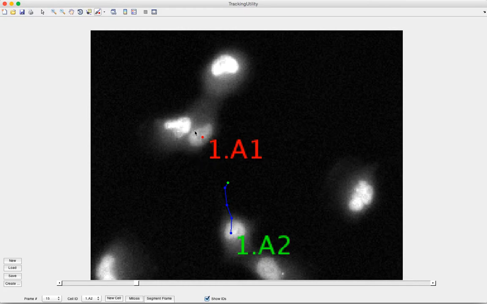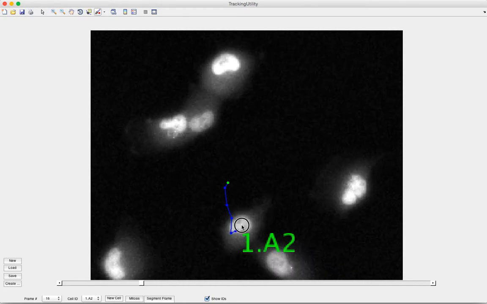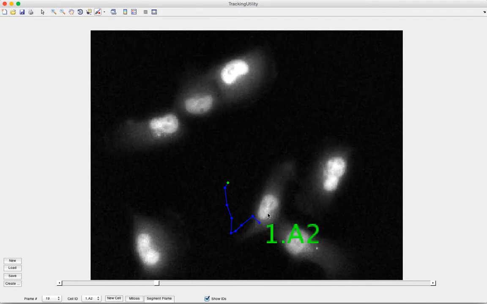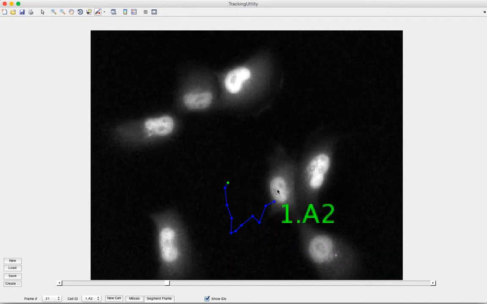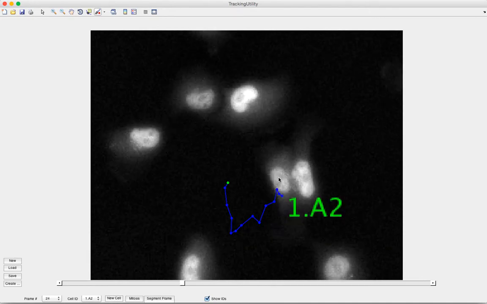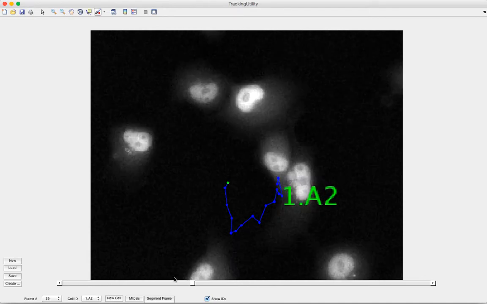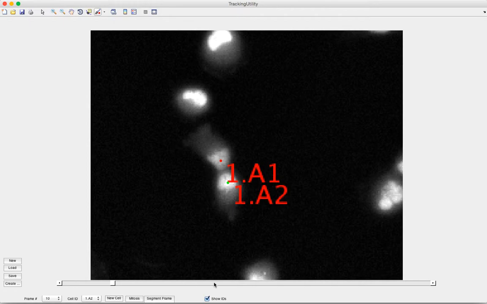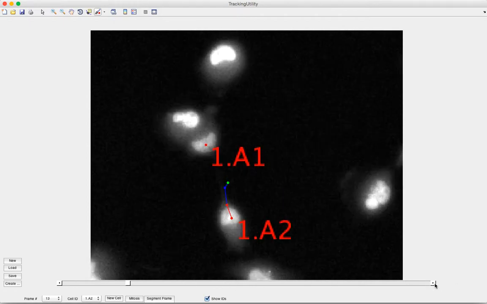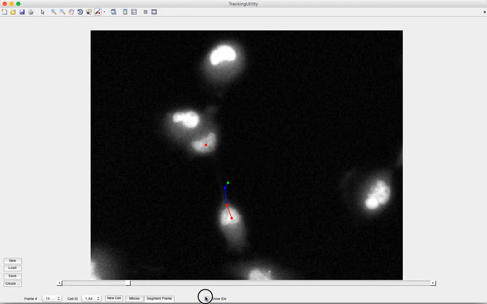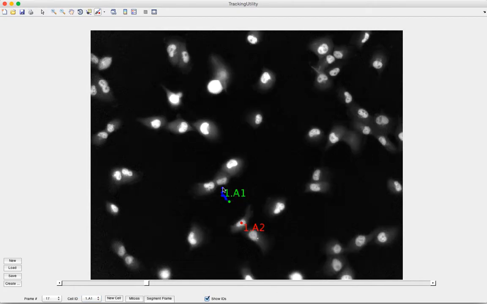I always see the other cells that I already tracked, just in order to avoid confusion. Now I can go on like this until the end of the sequence. If it's more convenient to see the tracks without the numbers, I can always press this toggle button right here, which makes the indexes disappear. Sometimes it's more convenient. Now let's go to the end of this track right here, and let's continue tracking.